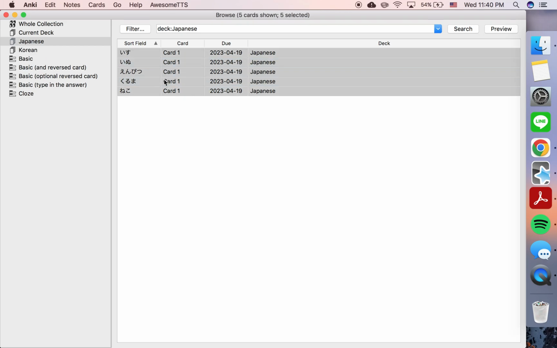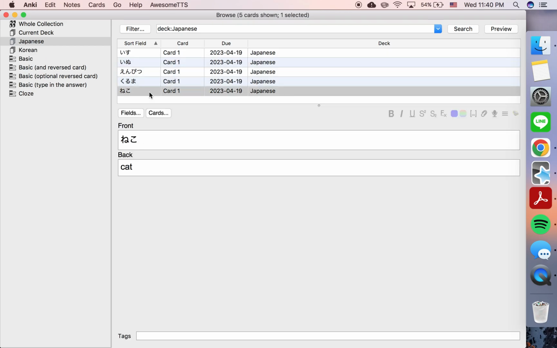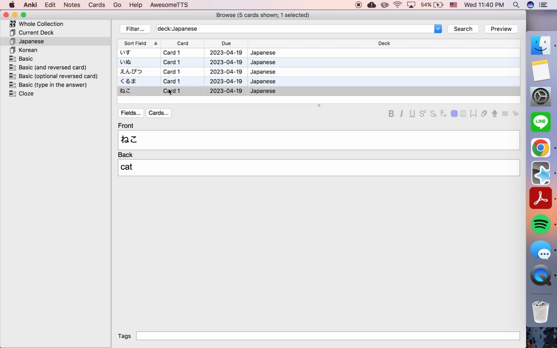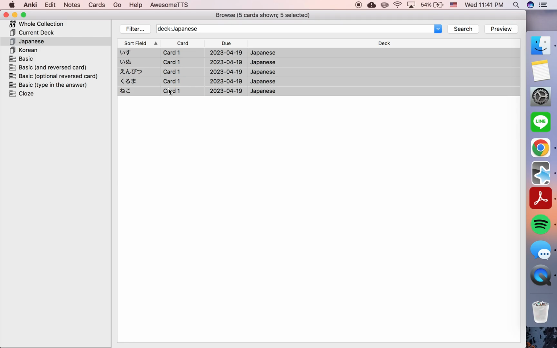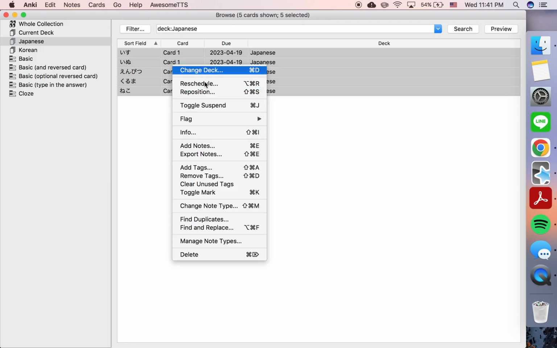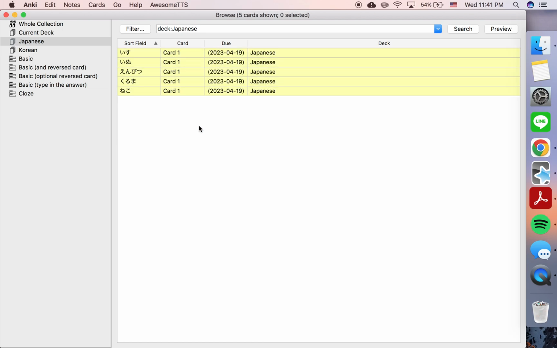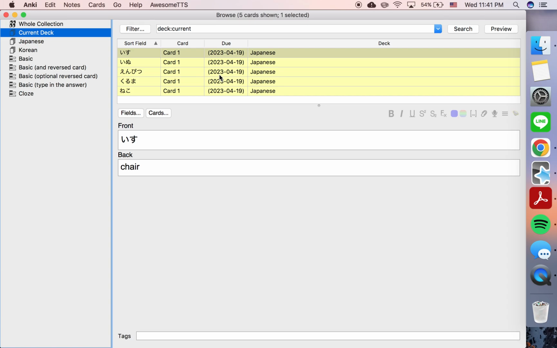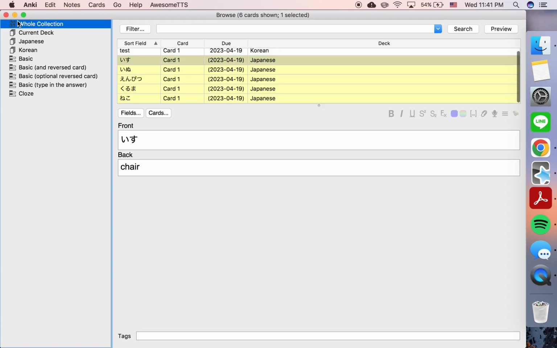Command A. I'm on a Mac, so Command A. Or you can hit the bottom one, shift, and the top one. Whatever you want to do, you could. There's various ways to select everything, but let's do Command A. So all are selected, and then you just bring this up and hit toggle suspend, and these will all be suspended, but anything that was outside of this deck will not be suspended. So yeah, that's how that'll work.